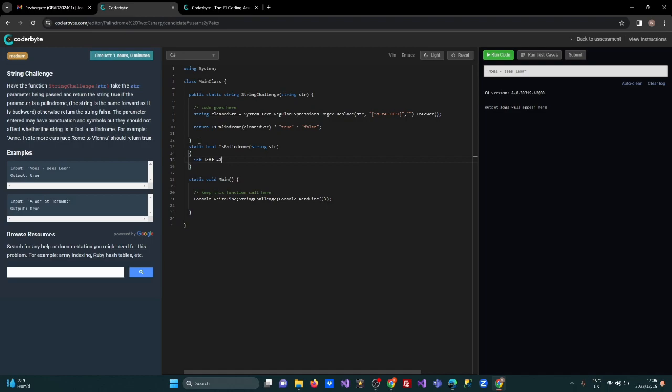So what am I looking for here exactly is int left. I'm going to make two variables. The first one's going to be left, the other one's going to be right. It's going to check from "Annie, I vote more", so it's going to start from left to right. So right is going to be a different thing than left.